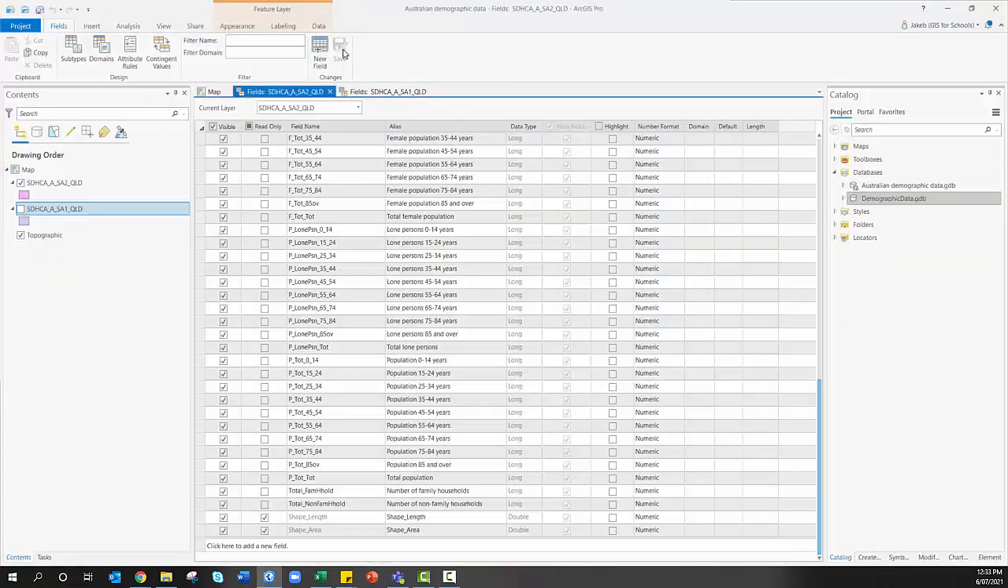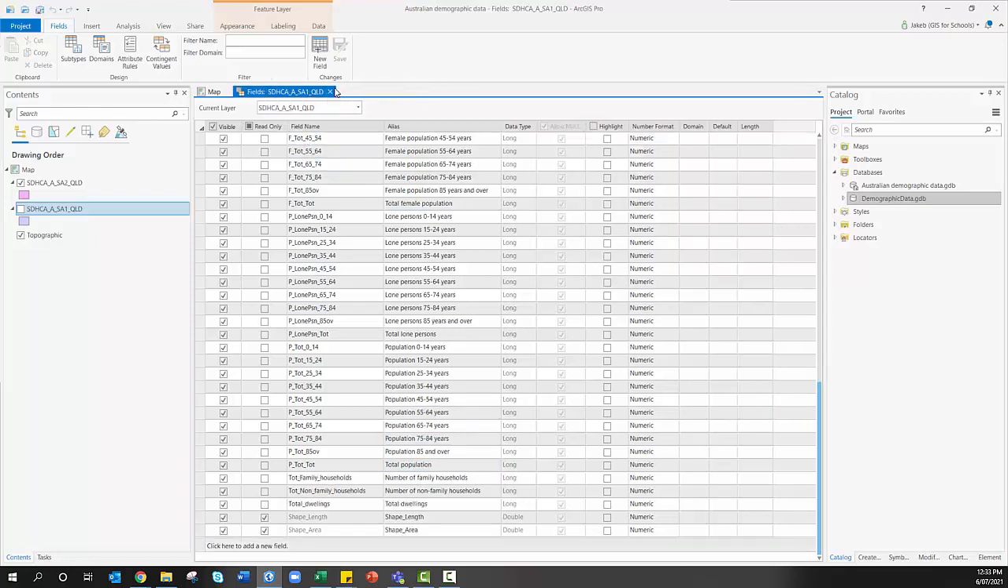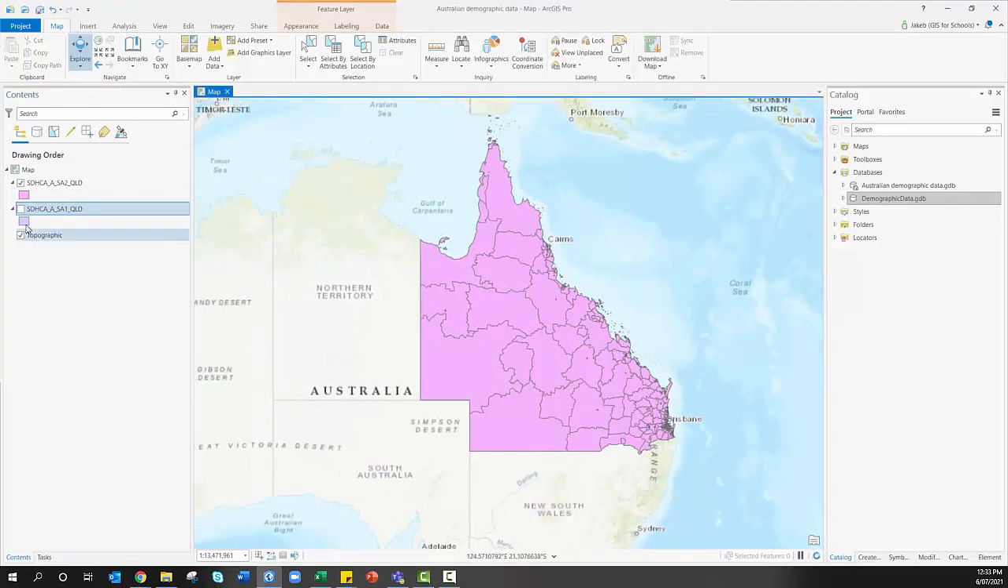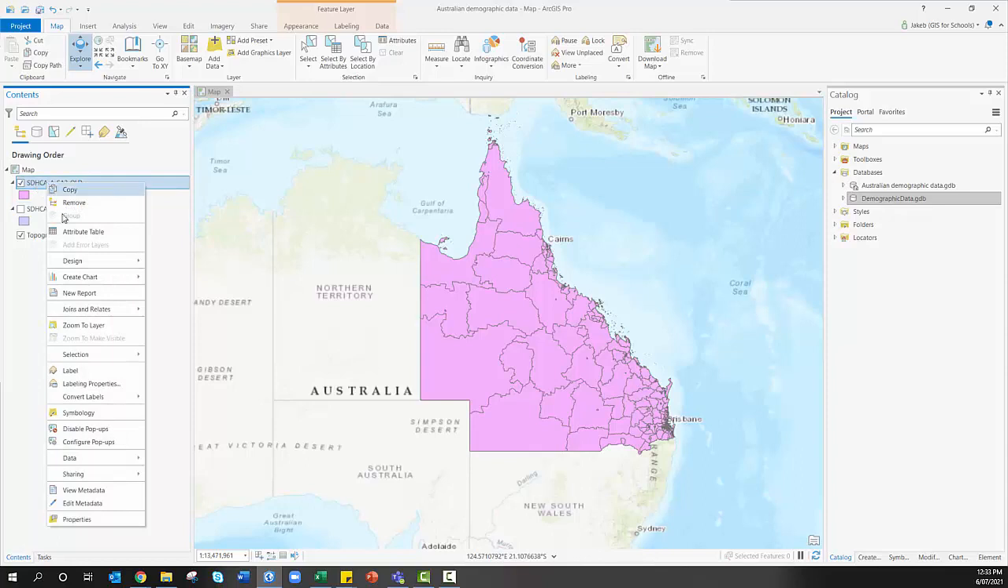Now if I return here, you can see that my save is grayed out, which means that these changes I've made are finalized and they've been saved. So I can cross out of that up here on the Fields tab to return to my map view. Now that my SA2 data is ready to go, I've renamed it all and deleted the fields I haven't wanted. It's about clicking on it and then right-clicking.